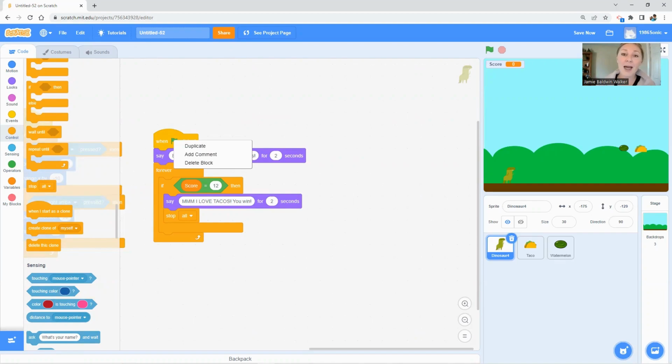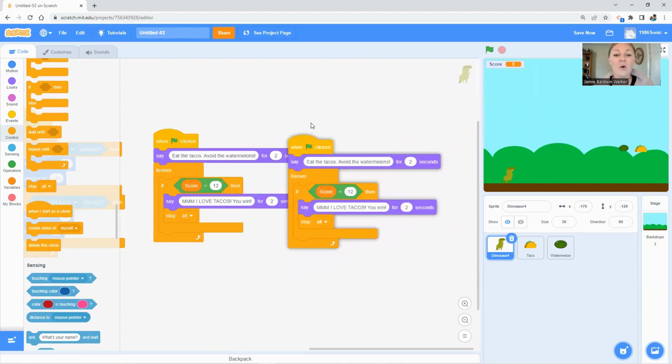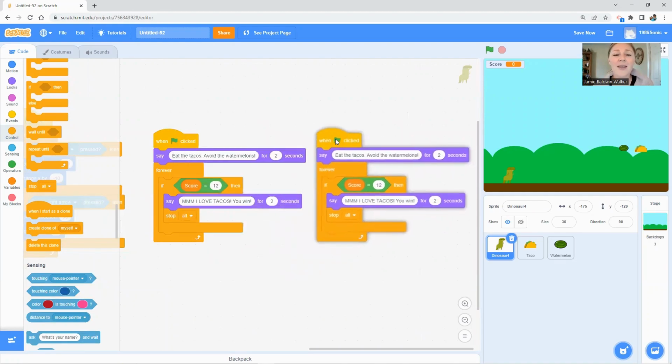If you have a laptop and you're just using a mouse pad, sometimes clicking with 2 fingers works, or try holding down the control button and then clicking. Sometimes that works, or you might need to grab an adult. But right-click, and then hit duplicate. Now I have this whole new copy of code. If you can't figure out how to do that, you could build that piece of code again if you'd like to.